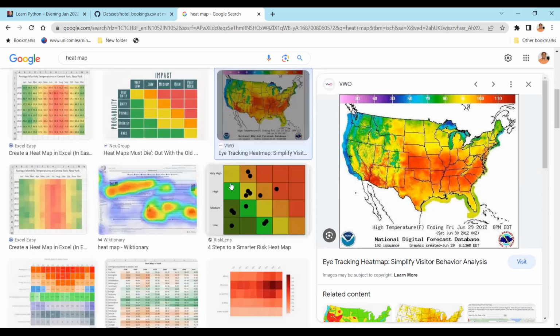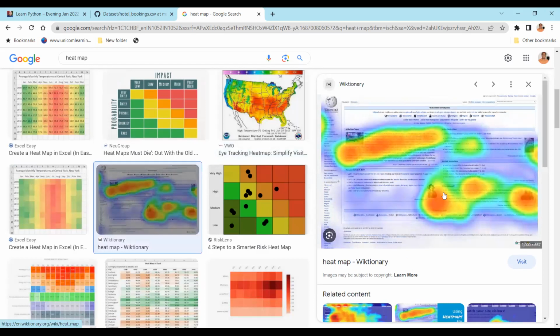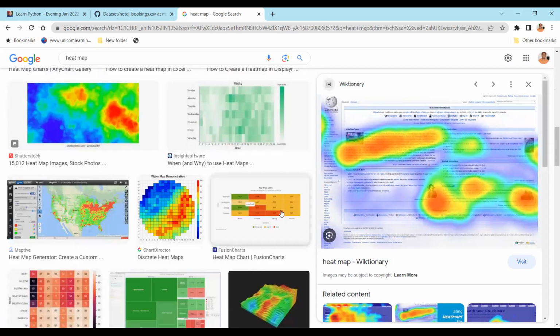Okay. So a heat map gives you the spread. You can see the spread here: very high, medium, and very cool. Green ones are cool. Yellow ones are medium. Okay. So I'm also going to create a heat map.